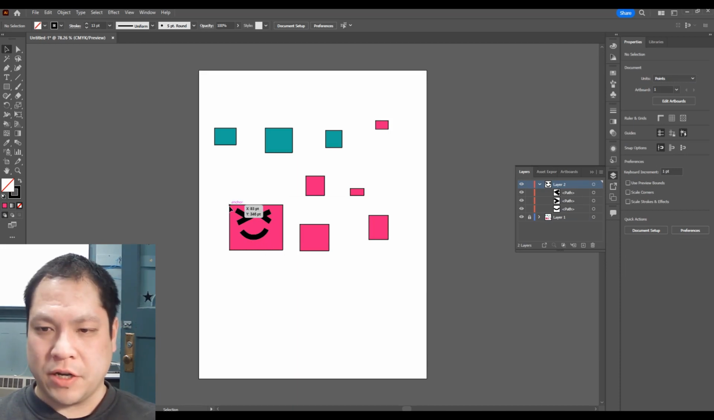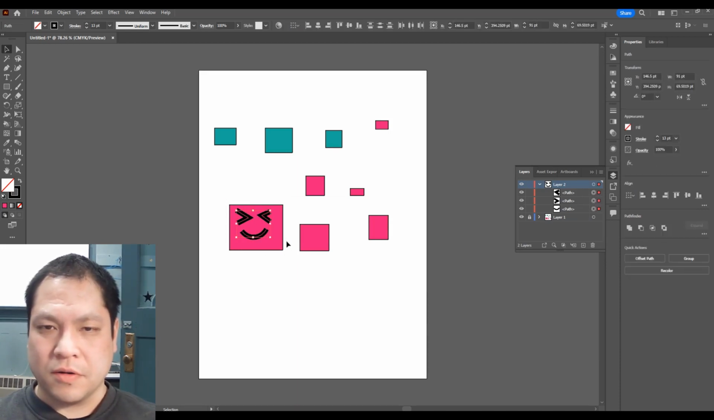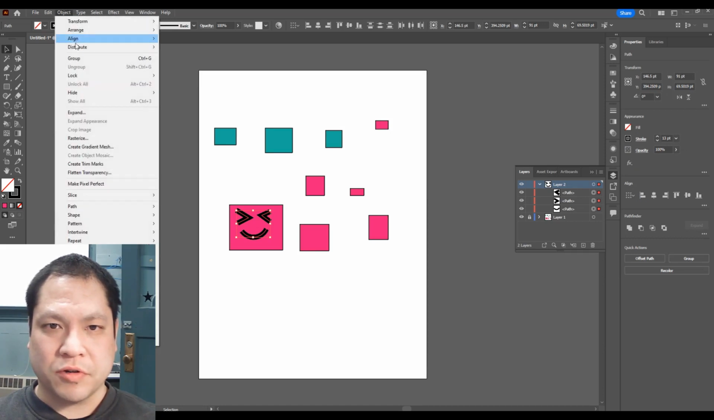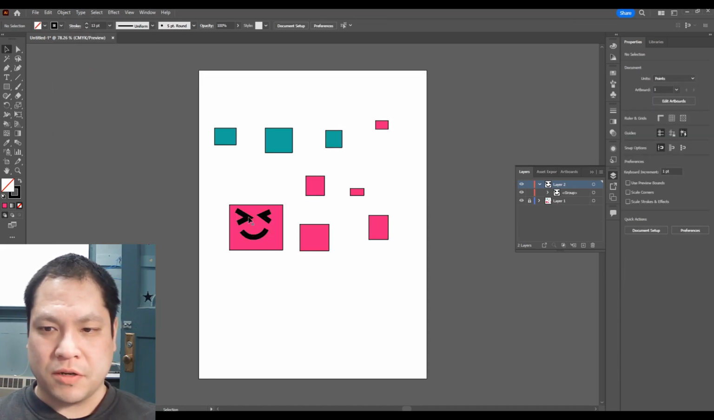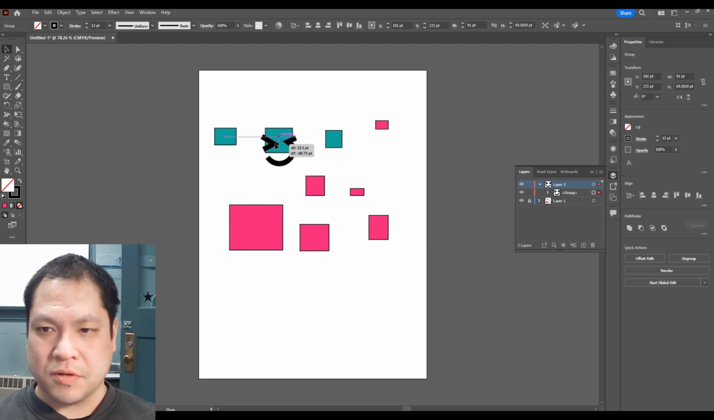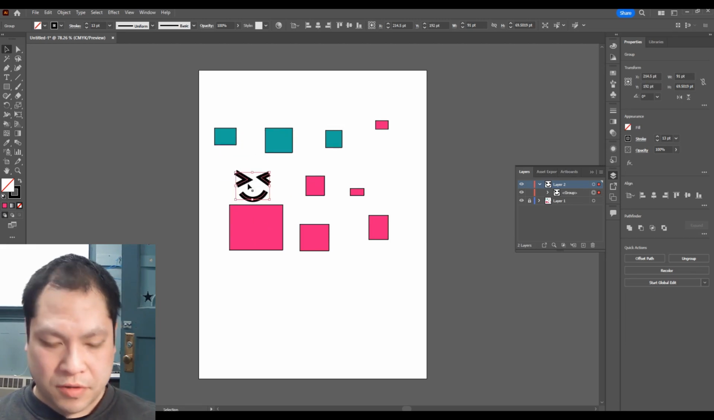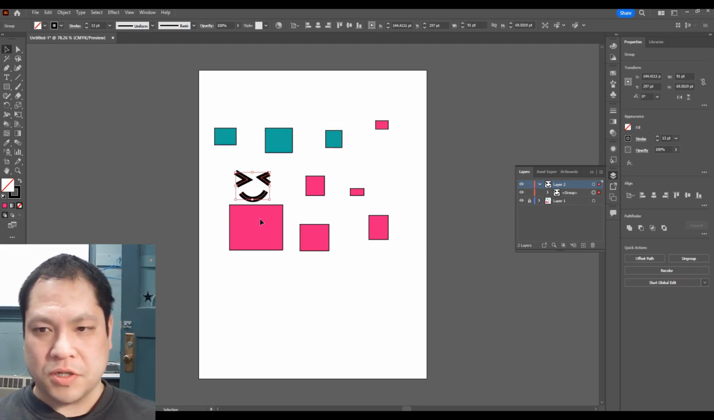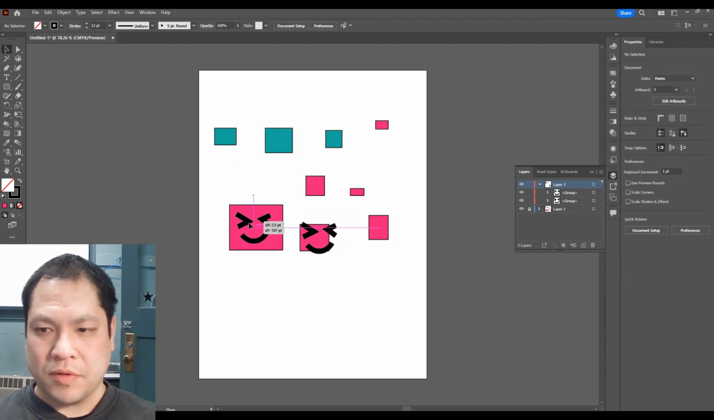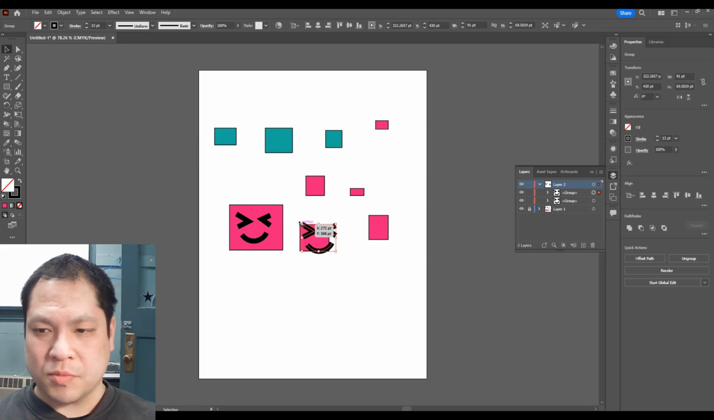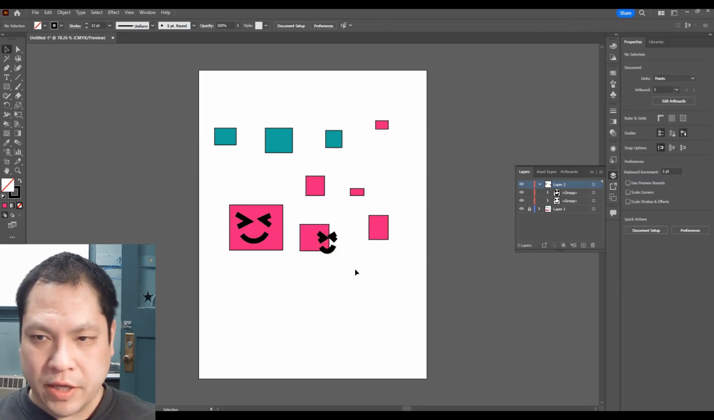If I want, I can group these together, right? Object, Group, and so now I can move them around, and we can do all the regular things. I can Control C, Control V. Now I have 2 of them. Put one there, put one there. Maybe I want to make that one smaller, and so on. Okay, so that's layers and grouping.